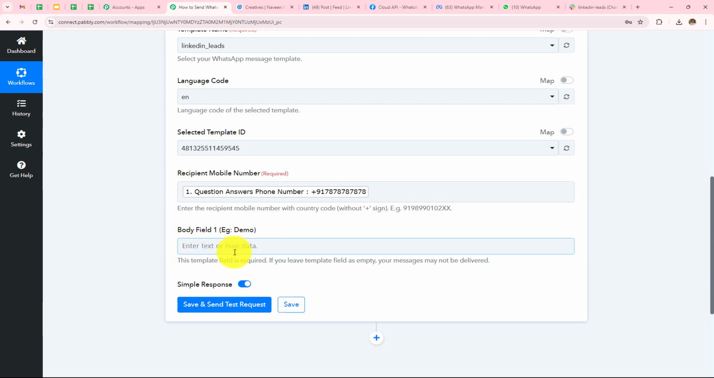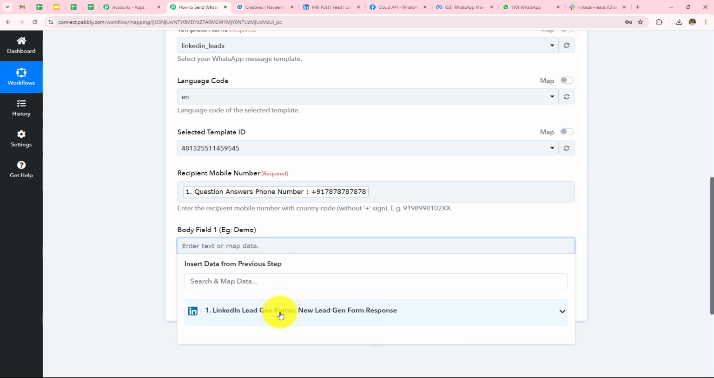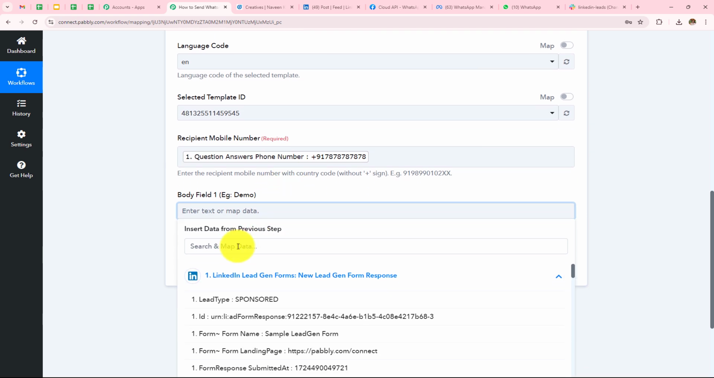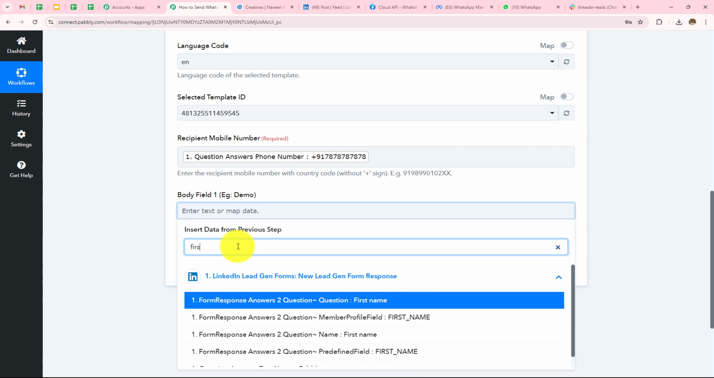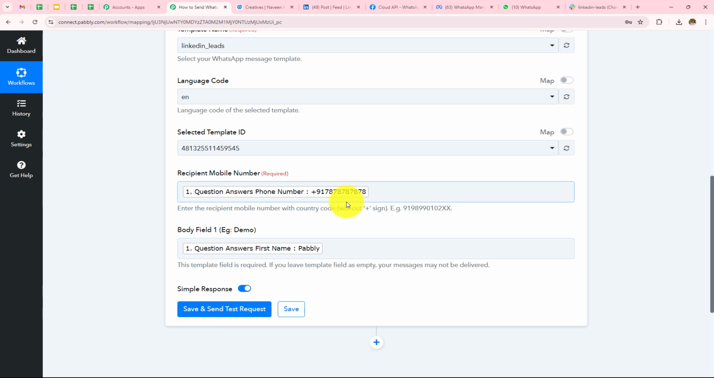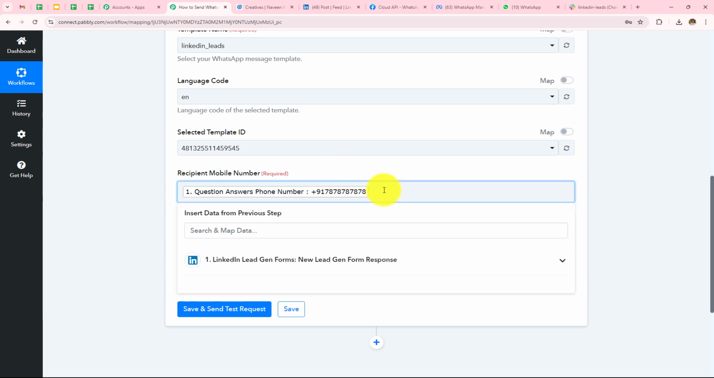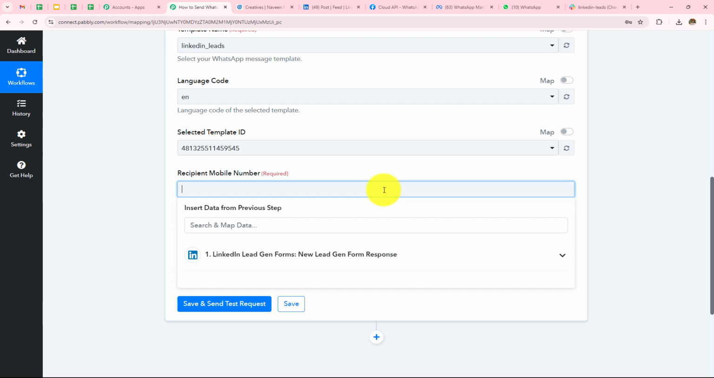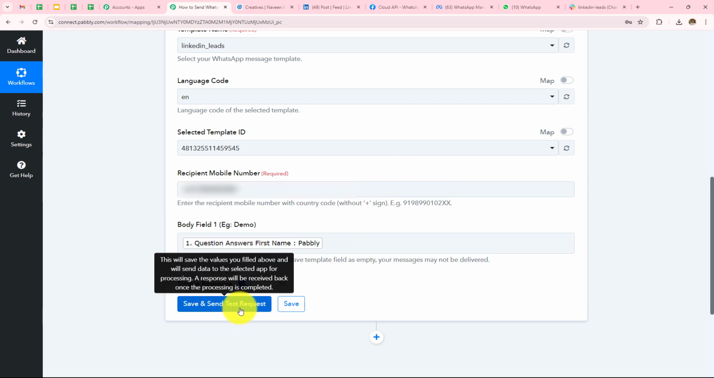And then I have to enter the body field. As I previously told you, I have put this as the name of the lead. So here the name of my lead is Pabli. Mapping is important so that every time you receive a new response, it is taken into consideration in these fields. Manually entering the data will make it static, and the information will not change even if you have received a new response. Over here, I have entered a dummy phone number. That's why for now, I am just going to remove this and enter my own phone number so that I can show you the WhatsApp message that I will receive on my WhatsApp number. Now, I simply have to click on Save and Send Test Request.